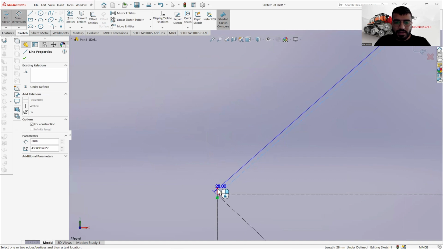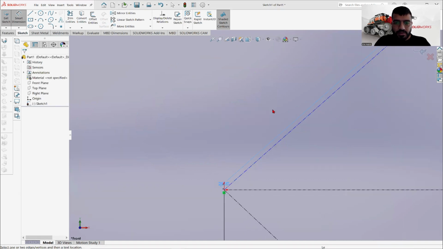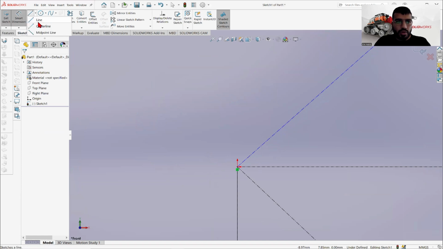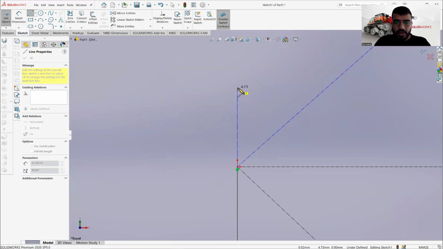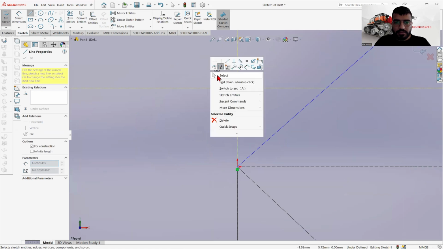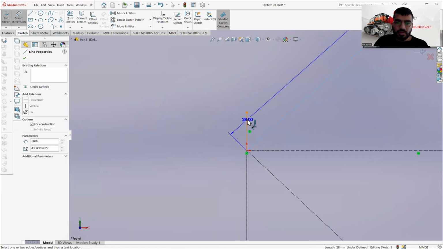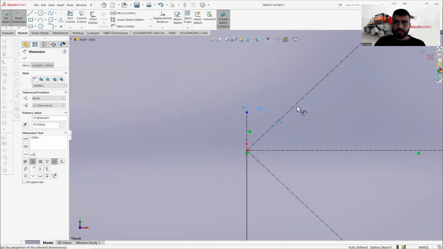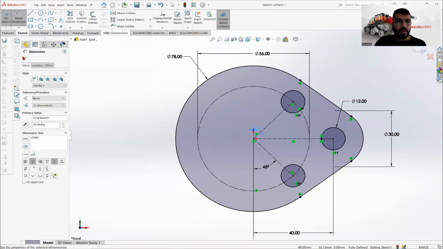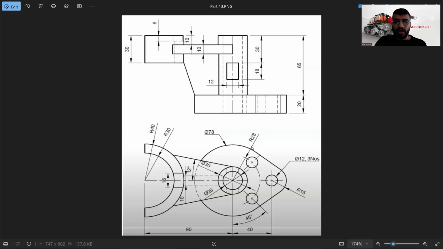And here also we can click on this line. Instead of doing a center line, we can click on this X here, or better to do the center line also. Vertical, smart dimension, also 45 degree. Perfect. Now it's fully defined. We can extrude it.